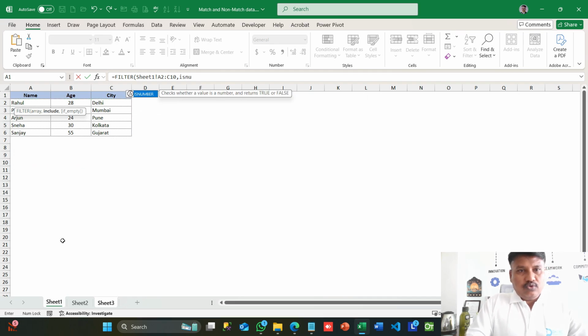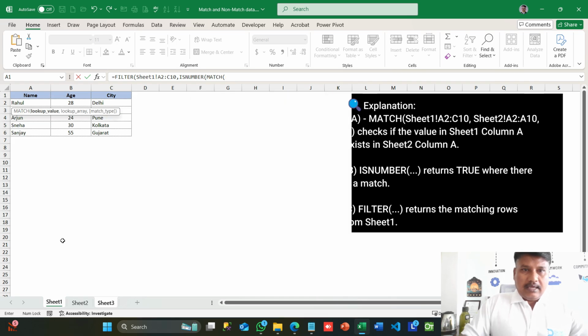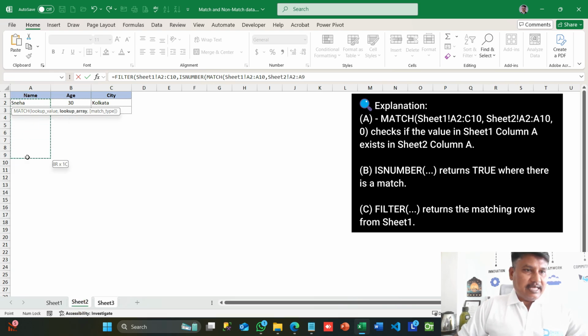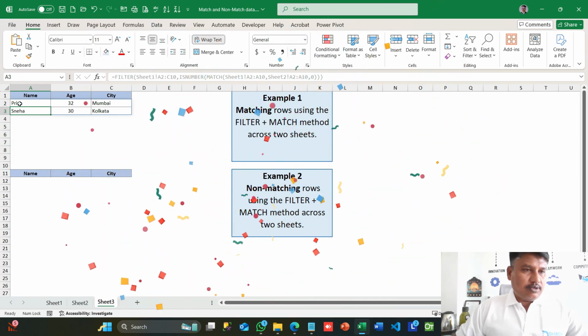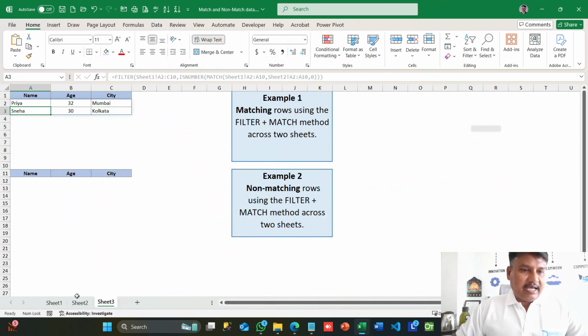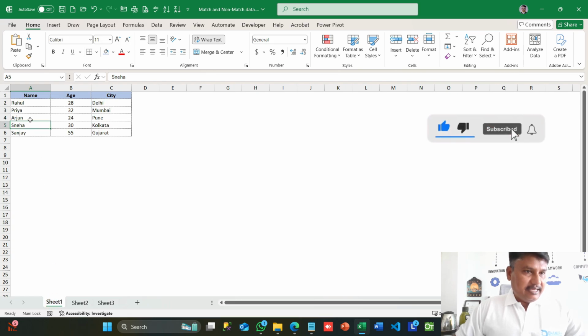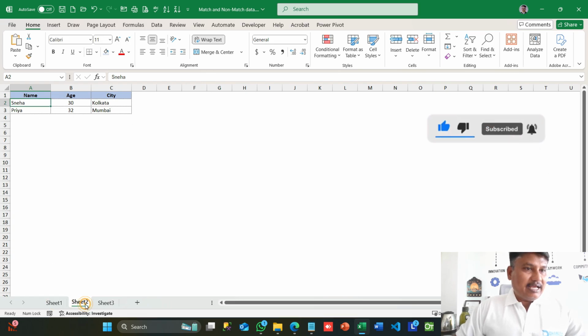So I'm just going to use the function ISNUMBER with the MATCH function. And here we are going to match this value with whatever it is in sheet 2, extending the values, comma 0, and then completing all the brackets, and let's see what the output is. Yep, we get Priya and Sneha because Priya and Sneha are available in this sheet as well as in this sheet. So we are getting a match.